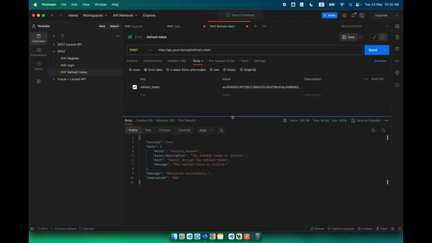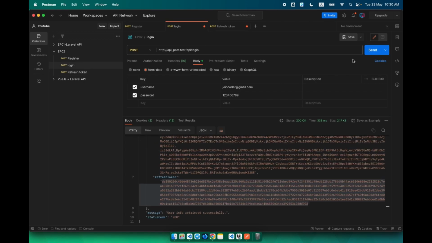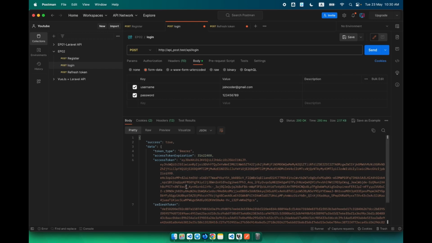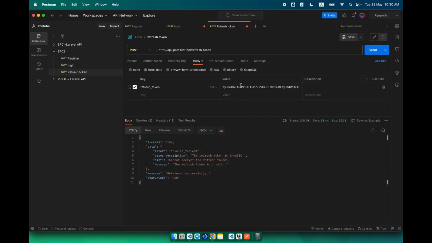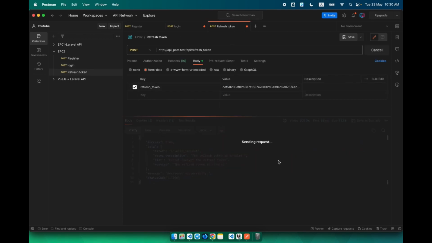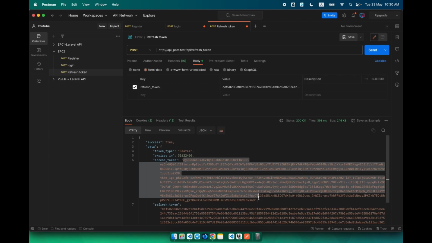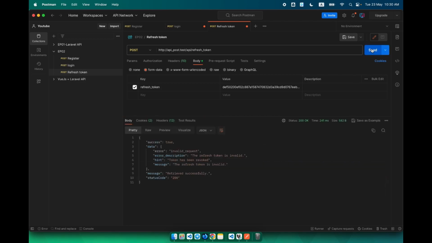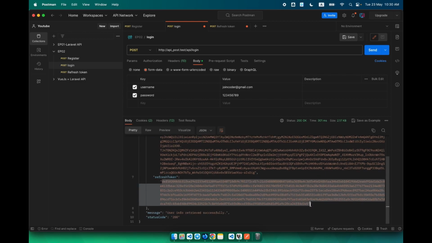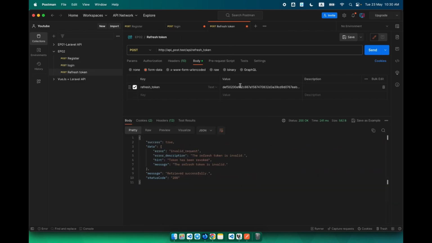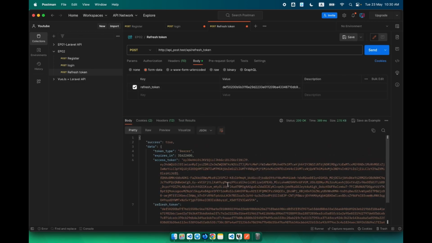Okay, so you need to log in again and then copy the refresh token into here, and then you will get a new token in here. Example, if we invoke it again, the old one will be cleared as already expired, so we can copy the new one into refresh token like this.